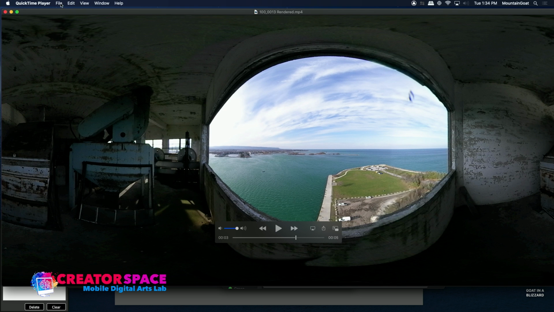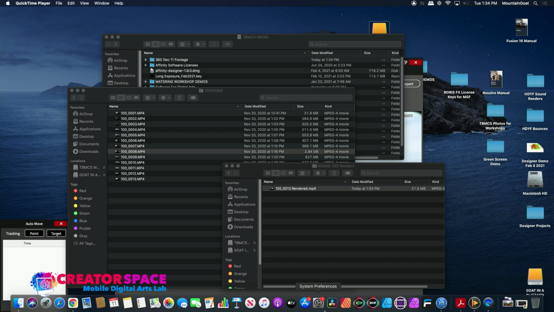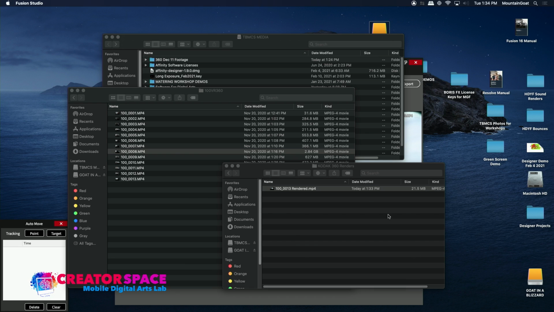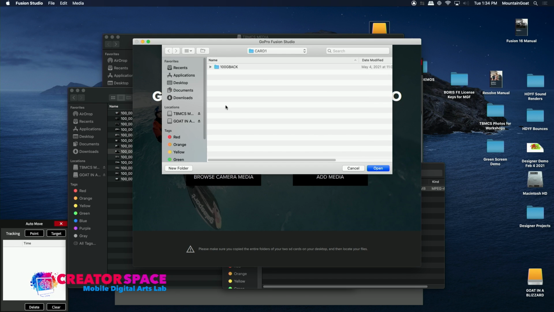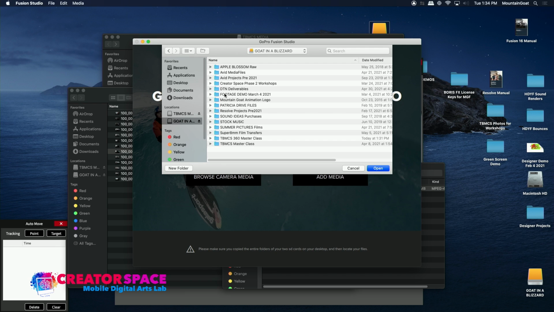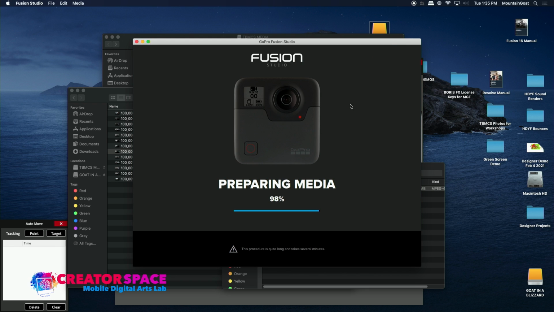Okay, so now, that just opens up an MP4. It just opens up as if it's in a QuickTime. So I think we got everything copied over. So I'm going to go to the Fusion Studio now, and I'm going to add media. Okay, I'm going to go back into the 360 masterclass right here, and GoPro Fusion. I'm going to hit open, and it's going to load all the media in that I have on that card.